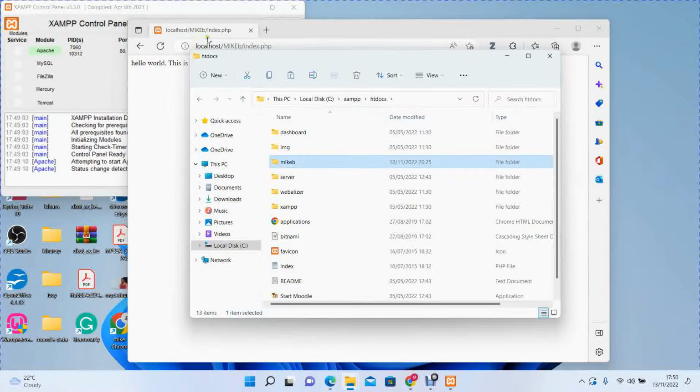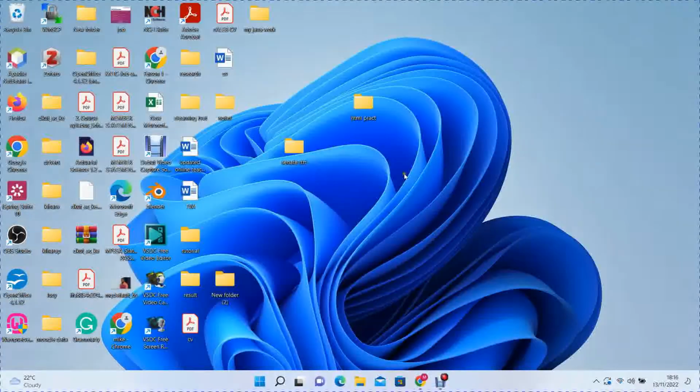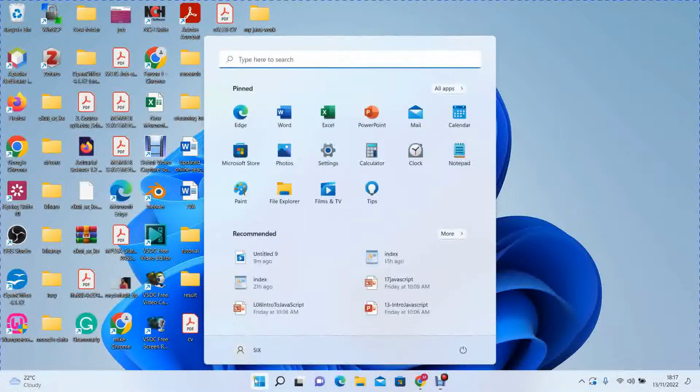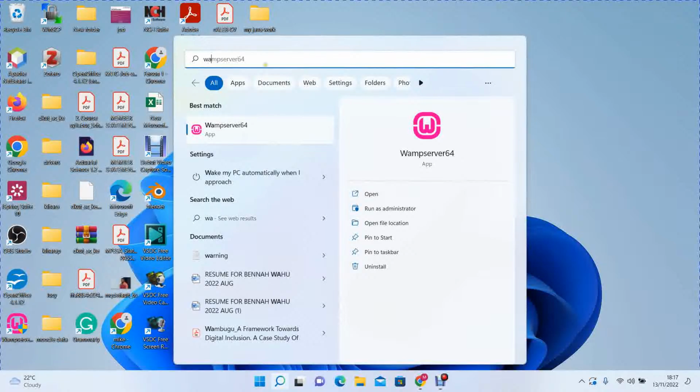So for those who want to use XAMPP, you can get more tutorials on how to use that. For my case, I don't want to use XAMPP, so I'm going to stop this so that it does not have a conflict with the WAMP server. Now, for those who may want to use WAMP server for their backend programming, then this is how you go about it. You go to your applications, you go to all applications, and you look for WAMP. You can just type WAMP server.